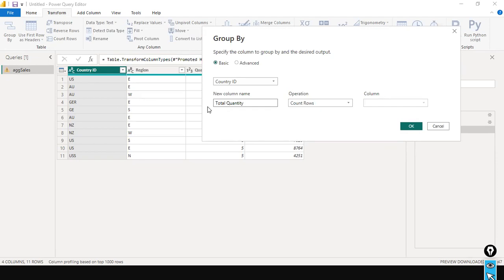Okay, and what kind of operation do you want to perform? Sum, average, median, minimum, maximum. Median is the middle value. Count rows gives you the total number of records, and count distinct rows gives you the unique values. All rows is a little bit different.